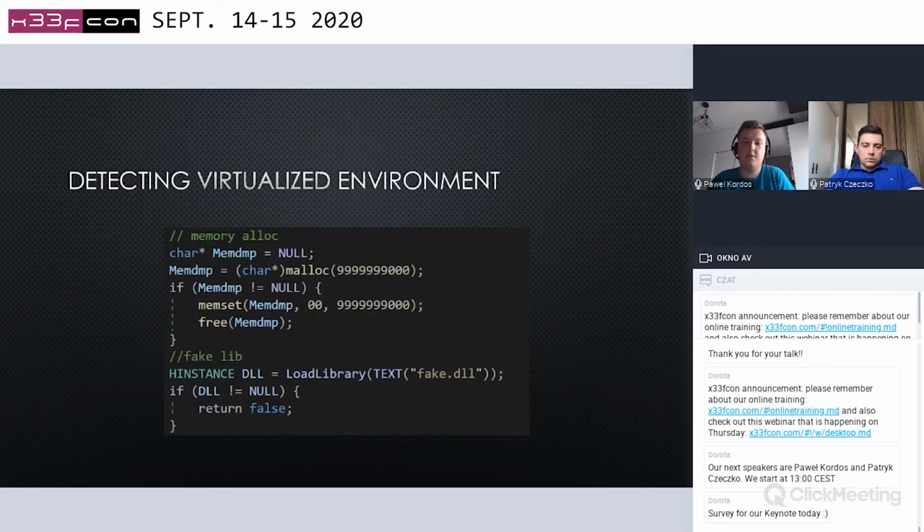Other things which we can do, we can make a huge memory allocation. This one is pretty much just like 10 gigs, probably too much, because it may actually crash on a target machine. But we can try to allocate around 1 gig of RAM. So antivirus probably will not be able to allocate that much memory, for obvious reasons. So we can do that. Then we can free this memory.